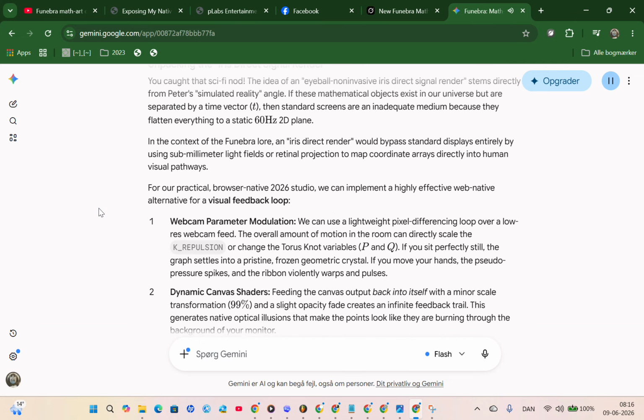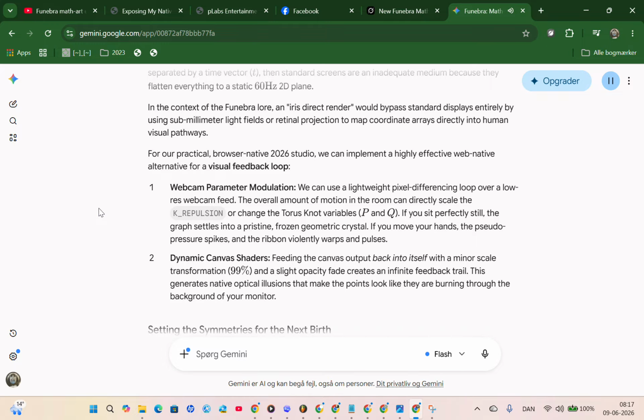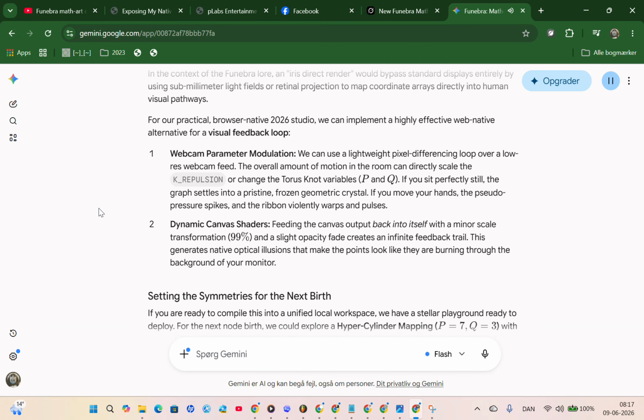For our practical, browser-native 2026 studio, we can implement a highly effective web-native alternative for a visual feedback loop. Webcam parameter modulation. We can use a lightweight pixel differencing loop over a low-res webcam feed. The overall amount of motion in the room can directly scale the K_repulsion or change the torus knot variables, P and Q. If you sit perfectly still, the graph settles into a pristine, frozen geometric crystal. If you move your hands, the pseudo-pressure spikes, and the ribbon violently warps and pulses.